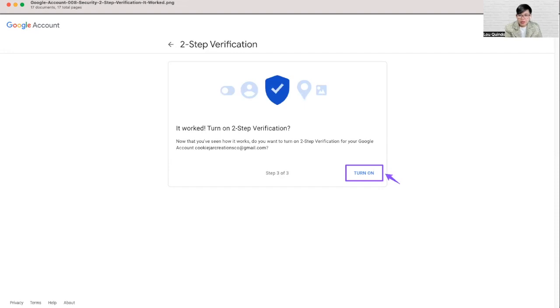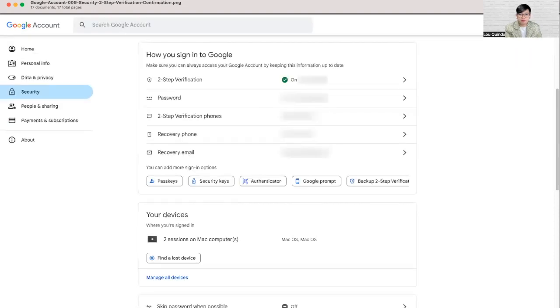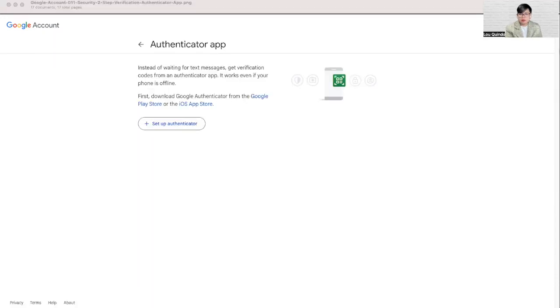Once you're in this page, just click Turn On to turn on the two-step verification to your Google account. You can see now that the two-step verification is now turned on. You can also add more sign-in options for your two-step verification, such as the Authenticator app or backup codes. Let's explore the Authenticator app option.